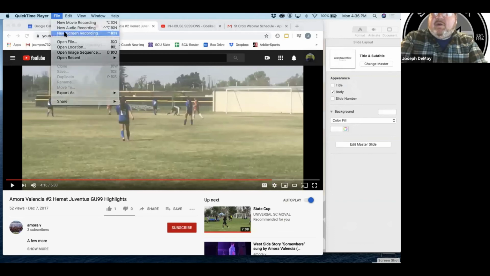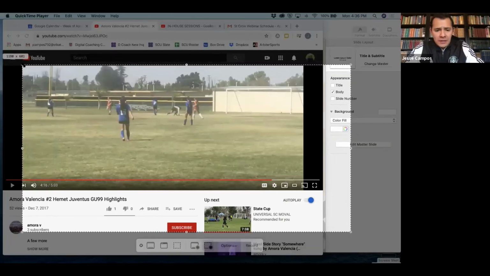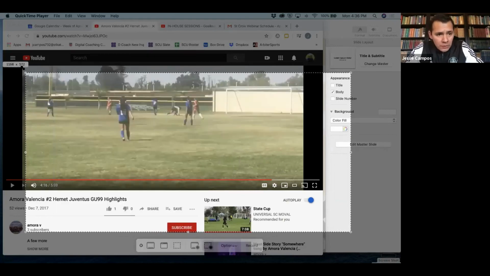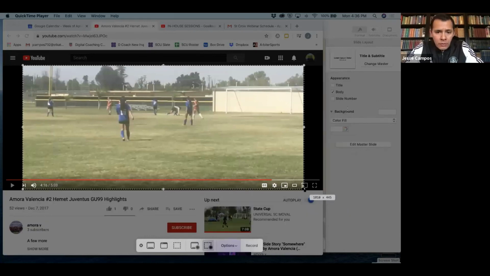There you go. Screen record. So now it works. I just had to change the setting. So now you're going to drag this window and tell it what part of your screen you want it to record. So let's put it right here and let's go to this, and we're going to record that part.